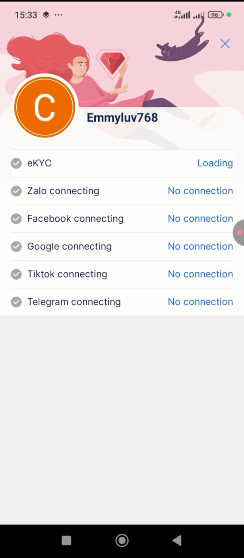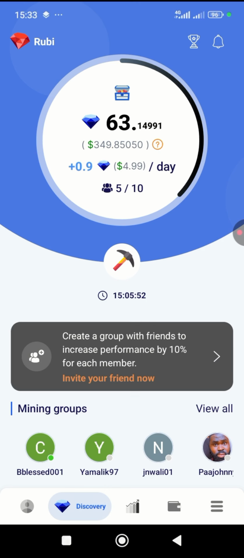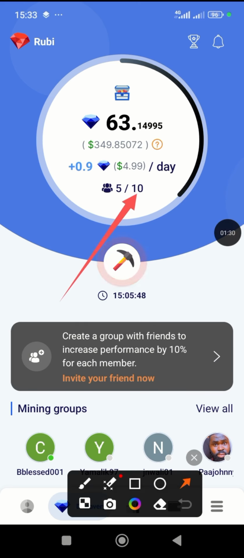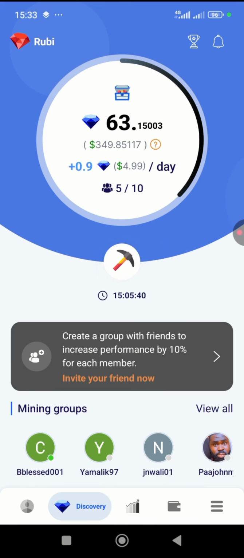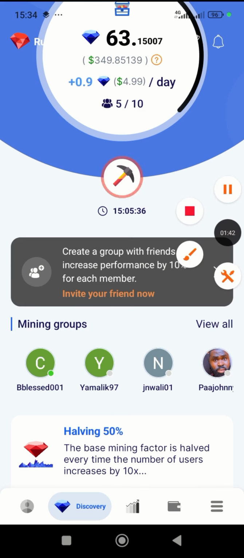So let's go back. Another thing I would like to share with you is that you could see now that I have around 10 referrals, but 5 of them are active. And if you want to start mining Ruby now, I'll be dropping my referral code, which will get you some Ruby if you use it. If you want to start, you can actually start. You are not too late.